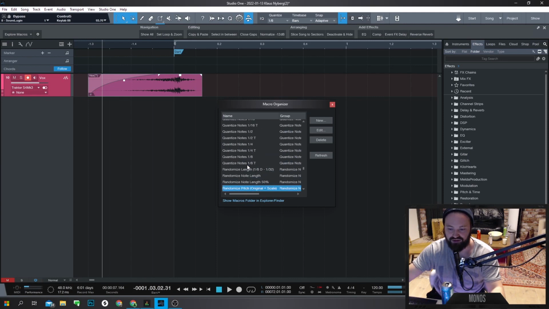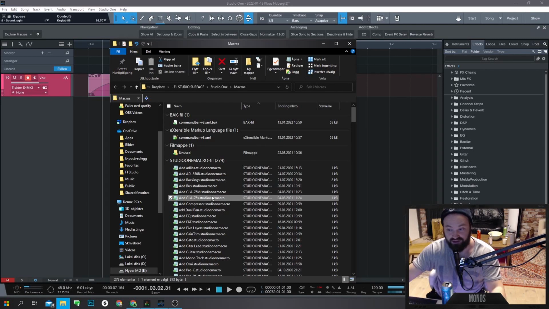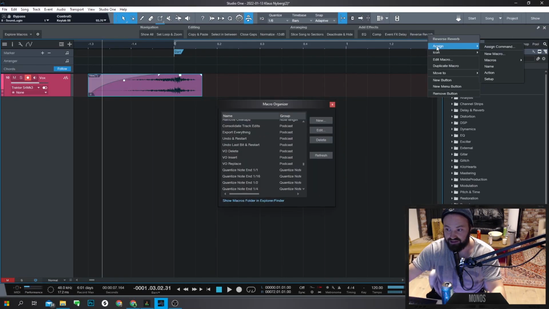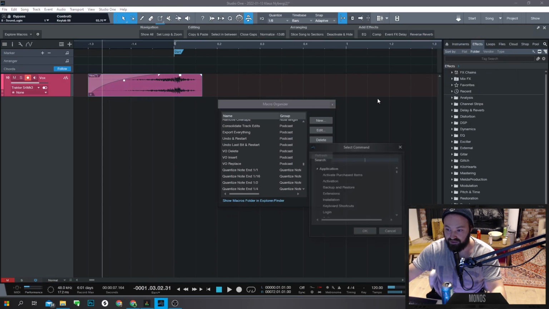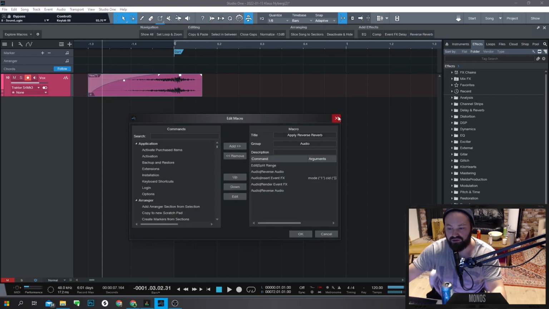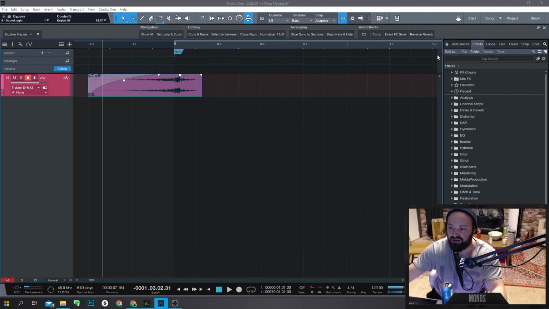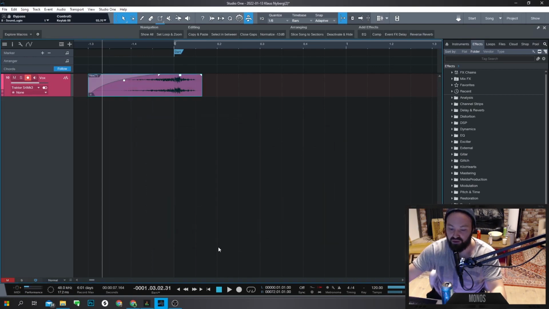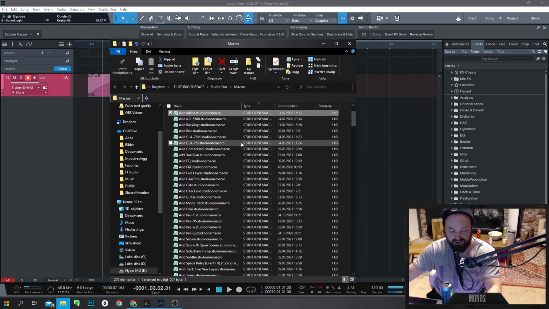Reverse note, no. Actually, let's just go to the Explorer/Finder and find it here. It's called reverse. No, it's not even called that. Assigned to. Which command is it assigned to? Come on, show me. What's the name? Edit macro. Oh, you could just click here, edit macro, and then you see apply reverse reverb. So it's called apply. Okay, so let's go here, choose apply.